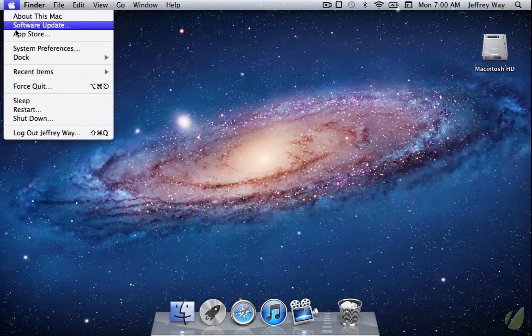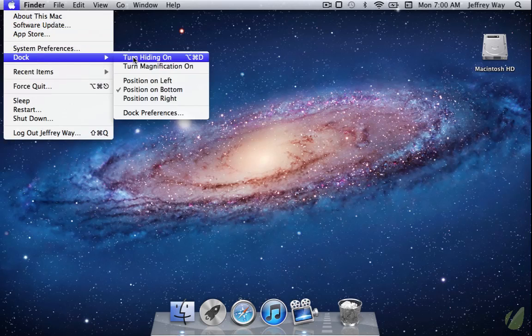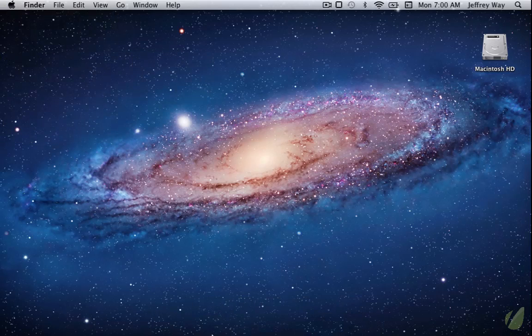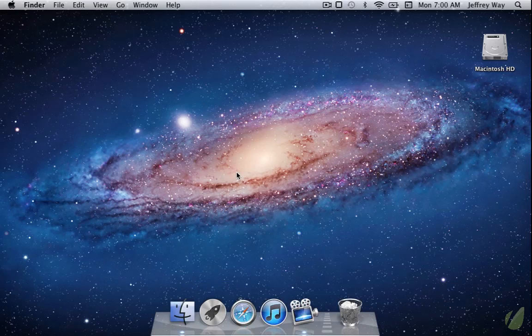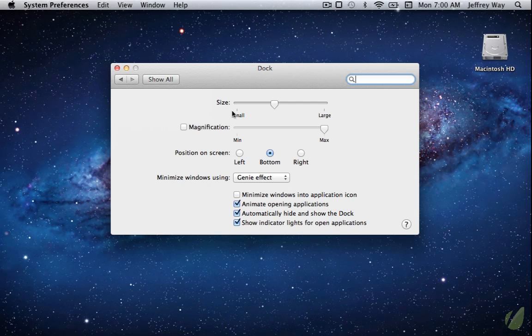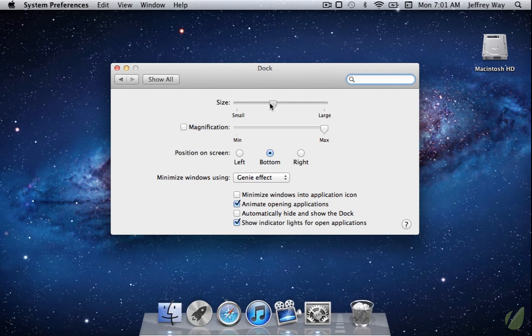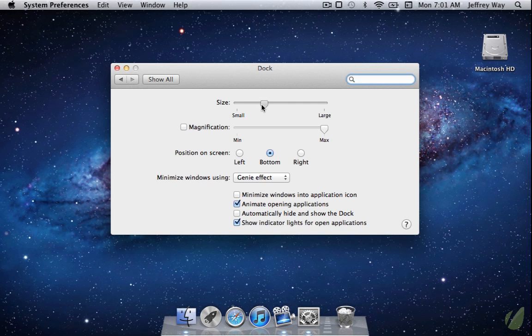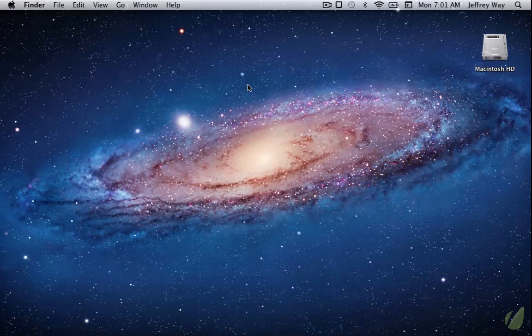So I'm going to go to Apple, Dock. First I'm going to turn hiding on, and that will hide it. But I also can view it by scrolling down to the bottom or pressing Control-Option-D, and that will toggle it. Next, I'm going to come back to the dock, and I'm going to go to the Preferences, and I'm going to bring the dock back with Command-Option-D, and I'm just going to bring it down just a little bit so it's more minimal. There we go, and that's looking good to me.